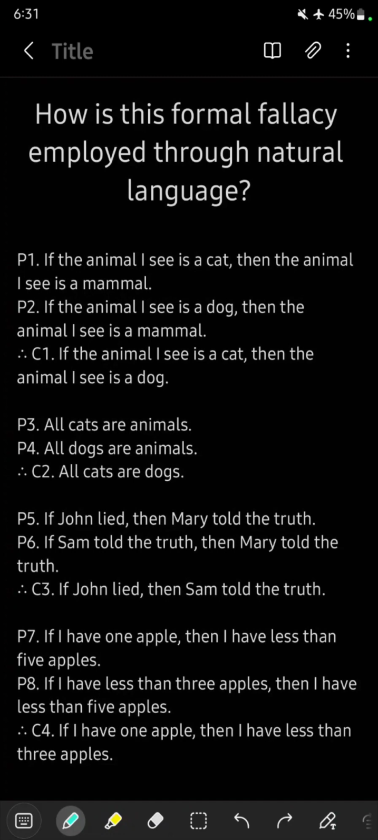The third example starts with premise 5. If John lied, then Mary told the truth. Premise 6. If Sam told the truth, then Mary told the truth. And therefore, if John lied, then Sam told the truth.